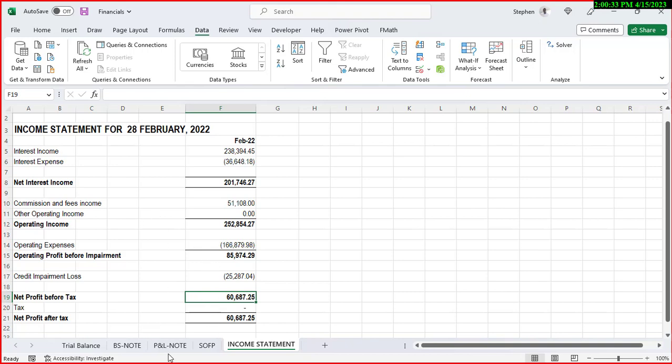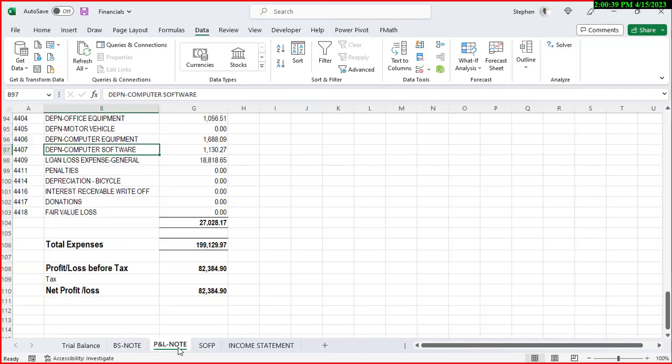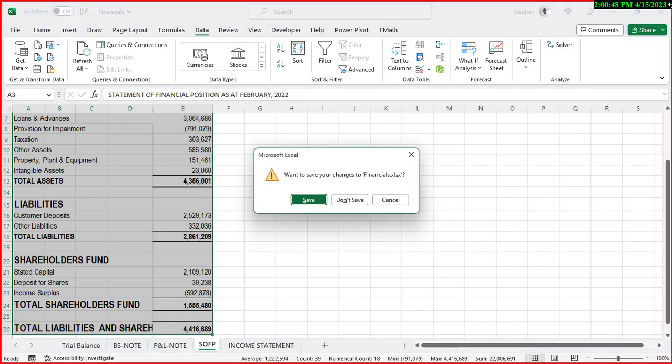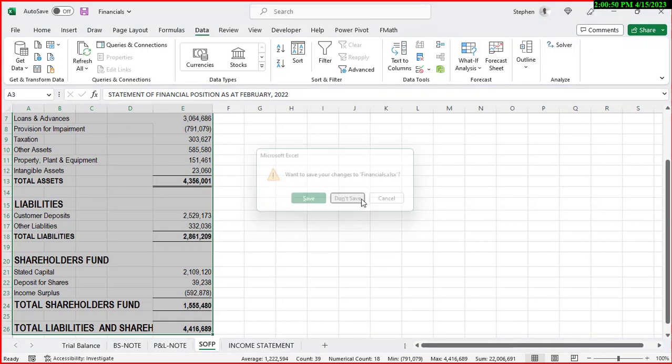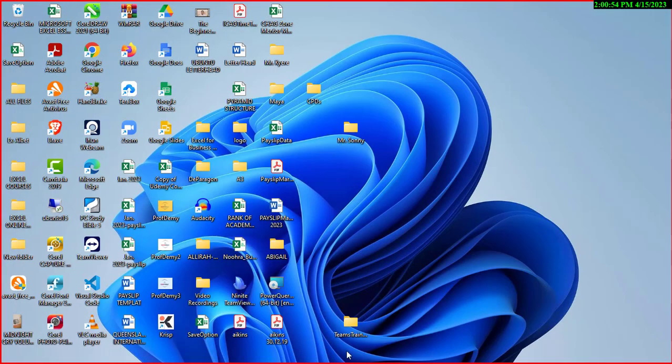So now, okay, I've already changed the way. You see that it's balancing. Oh no, this is a different thing. This is a different trial balance. Sorry, I'm on a different sheet. Let me open mine, what we just did.